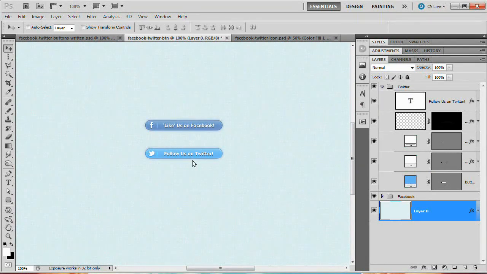And once you've done this, you can go ahead and create it for Google+, for Dribbble, for any kind of social media that you're using. You'll be able to quickly duplicate this, drop in a new icon, change the text, and change the color, and you'll have a brand new button that easily. So that's it for this one.